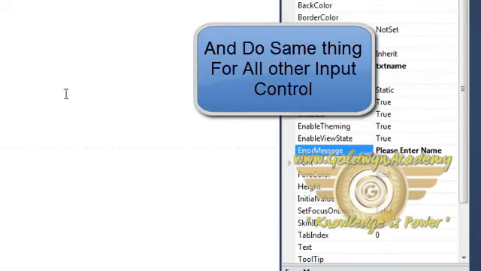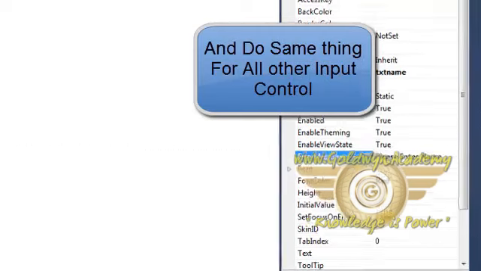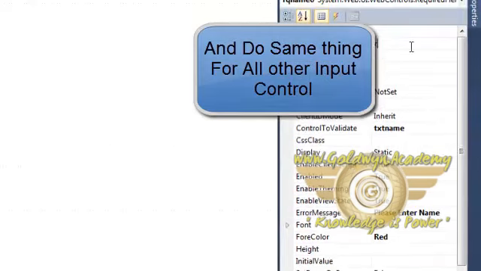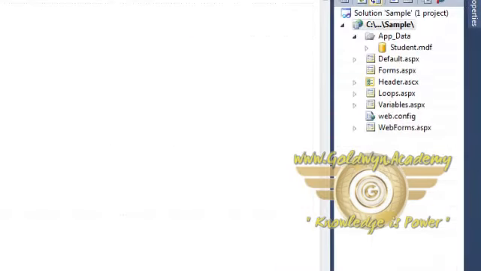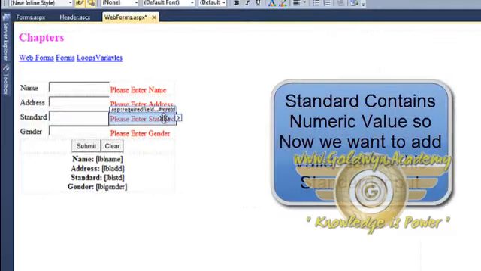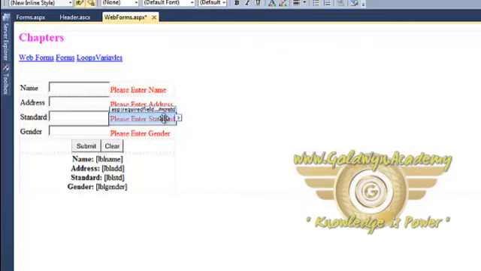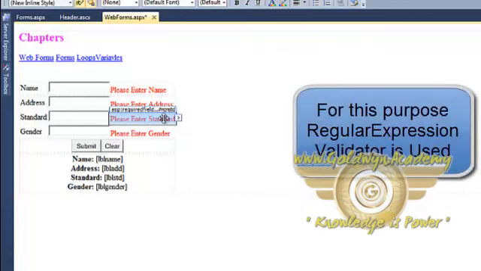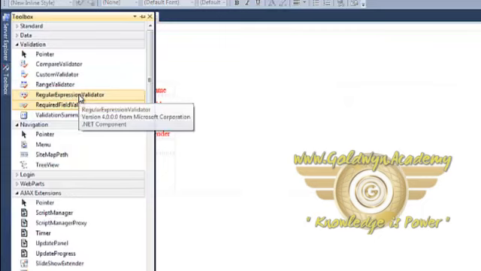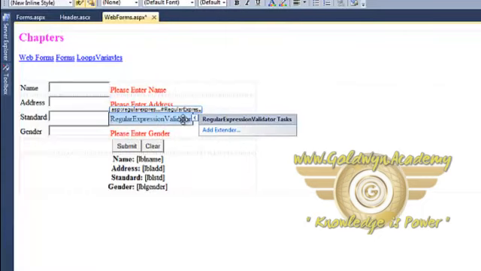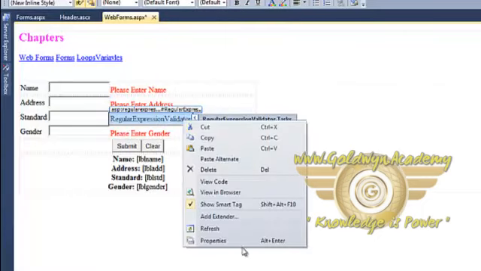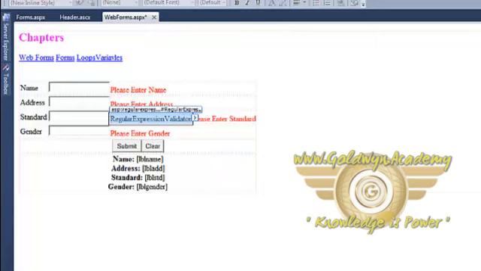Now we are just copy-pasting and validating other text boxes, so just setting properties. Now the standard text box contains a numeric value. If we want to validate "Please enter numeric value" in the standard text box, then we can do this by using a regular expression validator. So we will see the use of the regular expression validator also. So go to the toolbox and pick up the regular expression validator and set its different properties.